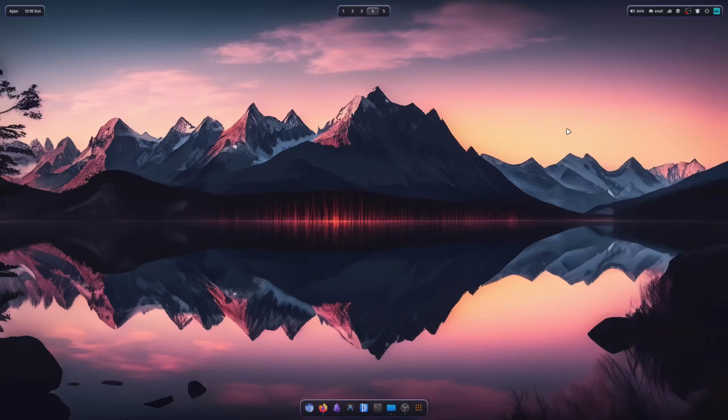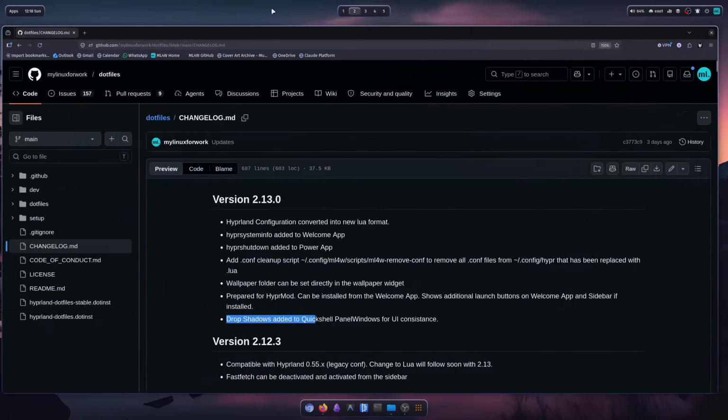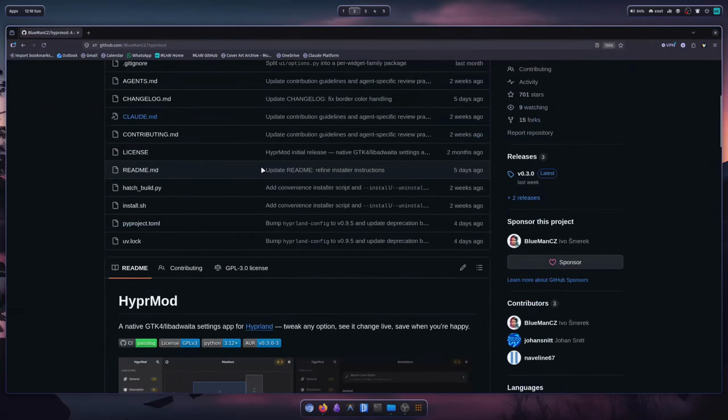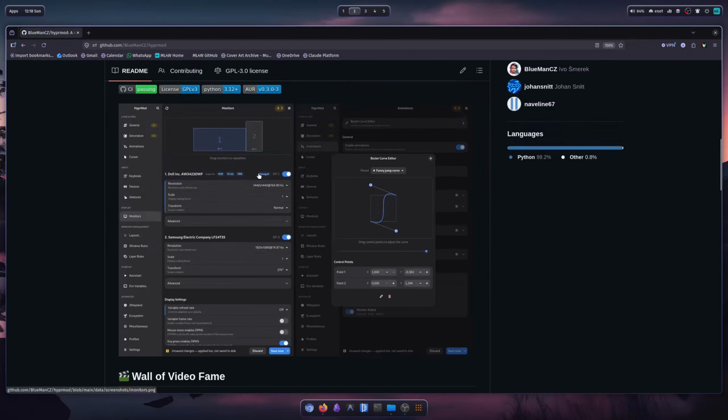And now we are coming to something new. I want to try to reduce the complexity of the My Linux Work OS as good as possible. And there's a new developer who has created a new app. It's called HyprMod. And yeah, he has developed a great settings app for Hyprland. And I have decided to archive the Hyprland settings app from my side, the My Linux for Work Hyprland settings app, and support from now on the HyprMod application.